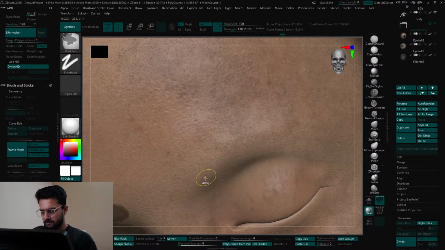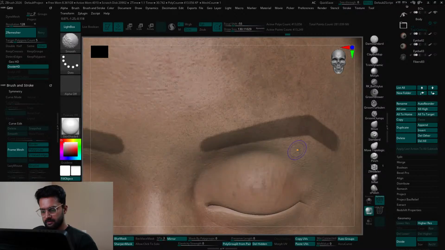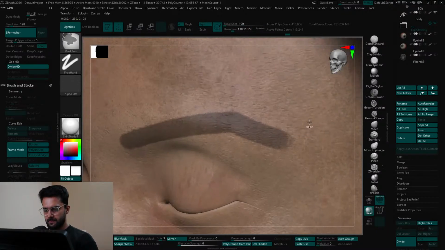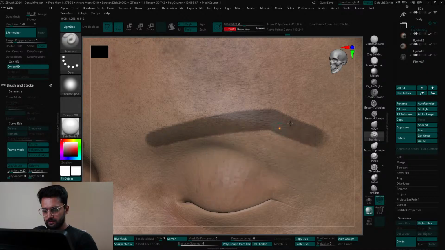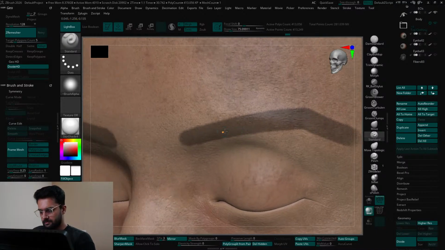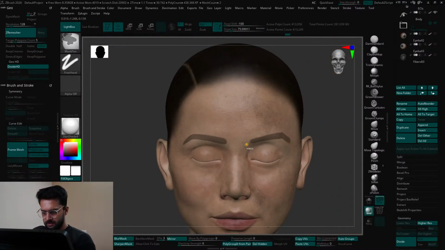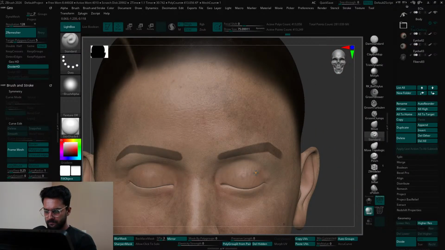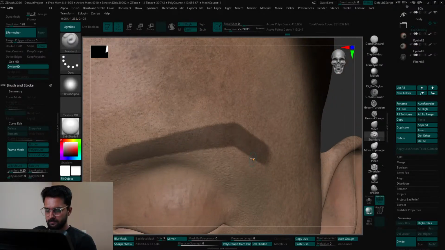Let me just create a rough line first. Looks good to me. Or is it? Yeah, we gotta do some refinement, but overall it's good.